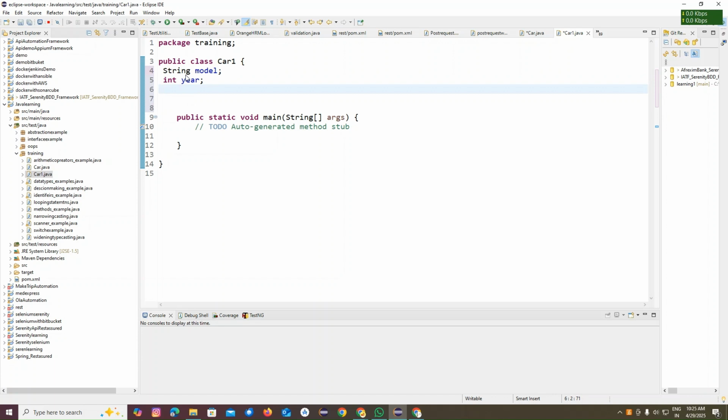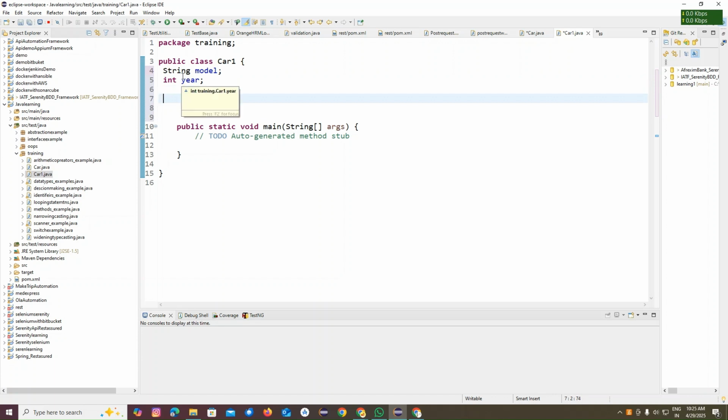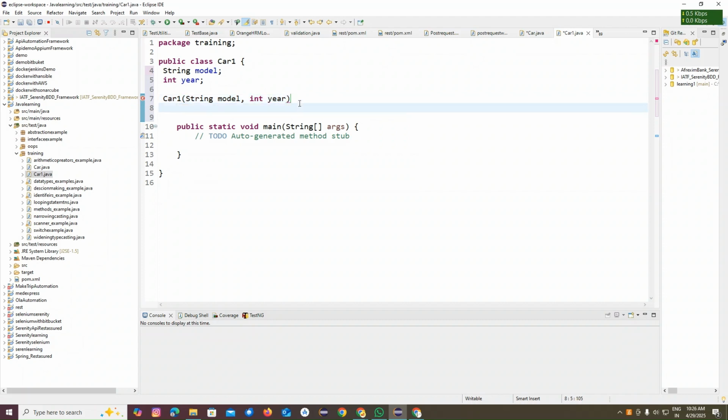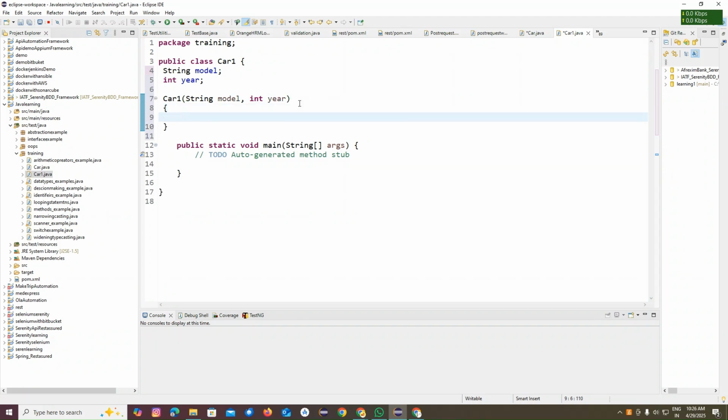Now I'm going to create a parameterized constructor which has an argument. Same thing, Car is the same as the class name, so it's a constructor, but here it is a parameterized constructor since it has an argument. There it does not have arguments, but here it has arguments, so that's why it's called a parameterized constructor.